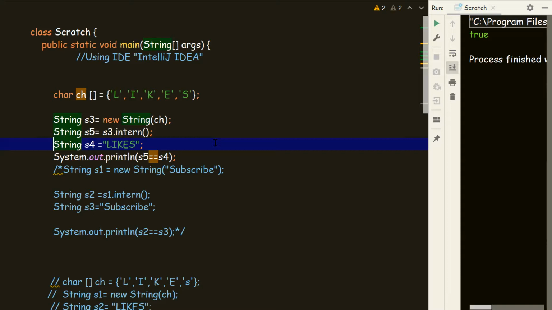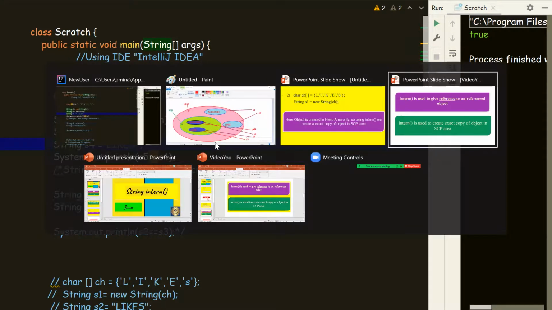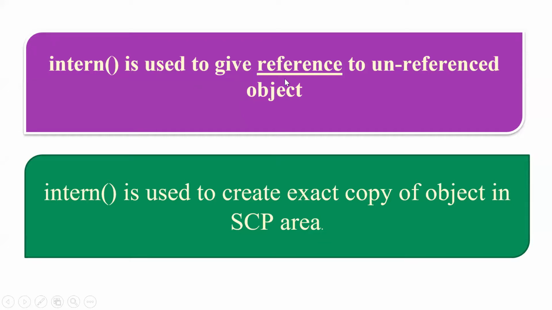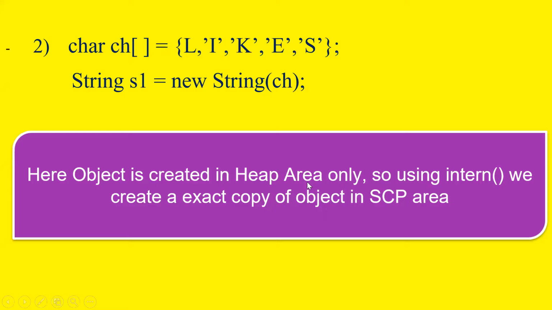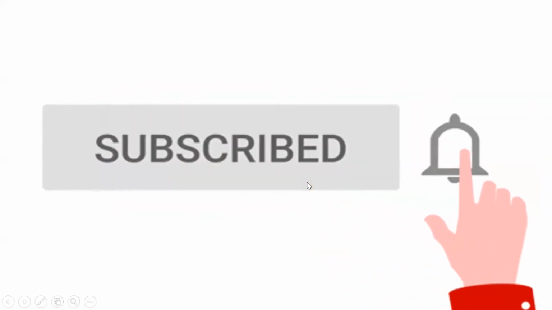So that's how the intern method works. The intern method is used to give a reference to an unreferenced object, and it is used to create an exact copy of the object in the SCP area. Okay, that's it for now.